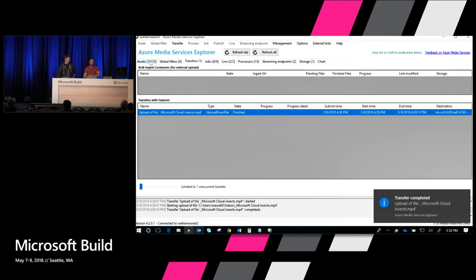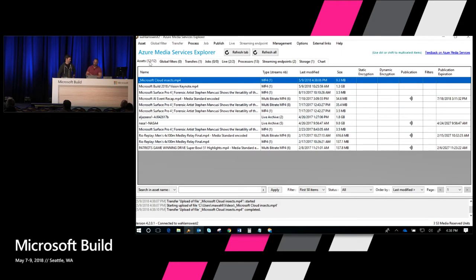So now I have what's called an asset that sits up there. There's the MP4 file. It's called Microsoft Cloud Insects.mp4. But I can't do anything with this yet. This is just sitting as a video file in storage. It's not yet playable on your devices. But we want to make it playable on your devices, and we want it to be published on a website.